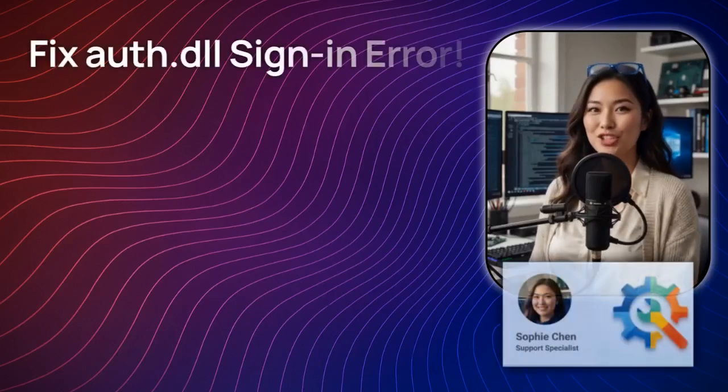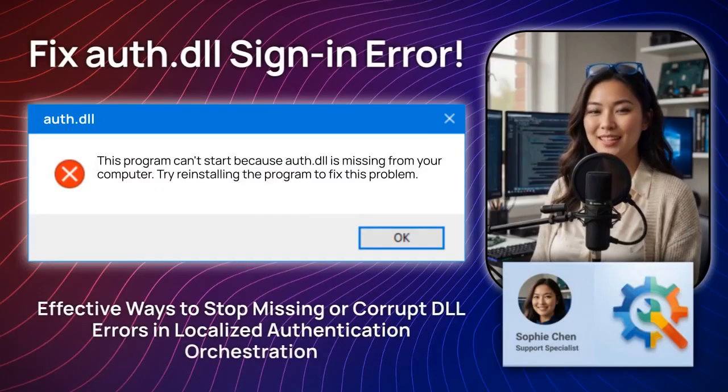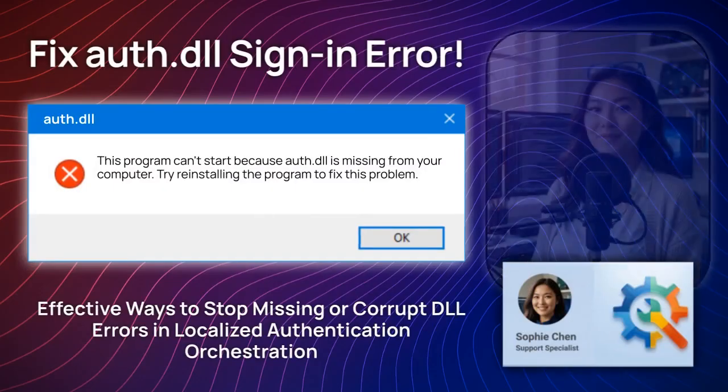Is localized authentication orchestration pathing failed due to the Auth library DLL? I'm Sophie Chen, a Windows system specialist. Let's repair your internal links and get you back to work.